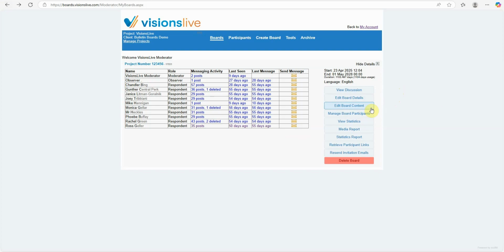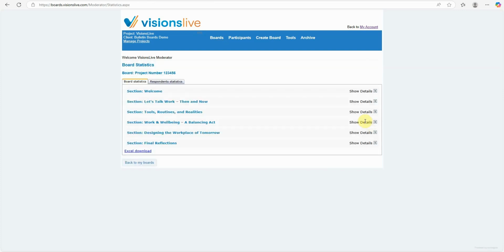Edit board content is where we can edit our content loaded into the board or add more. Manage board participants is where you can add participants to your board. View statistics allows us to see different statistics about respondents.